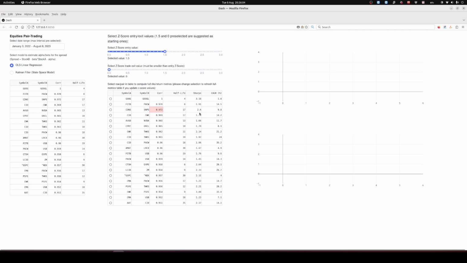For example, if I change the z-score for the entry from 1.5 to 2, we will see that the table will change right away, but just the Sharpe and the compounded annual growth rate, because the correlation and the half-life have already been computed previously in this part. So if I move here, we can see that it has changed. The Sharpe ratio has moved, and the same thing for the returns, and the same thing if I move the z-score for the exit. So let's move here. For example, the Sharpe ratio is 1.7. Let's move to here, and we can see that the Sharpe ratio is 1.5.